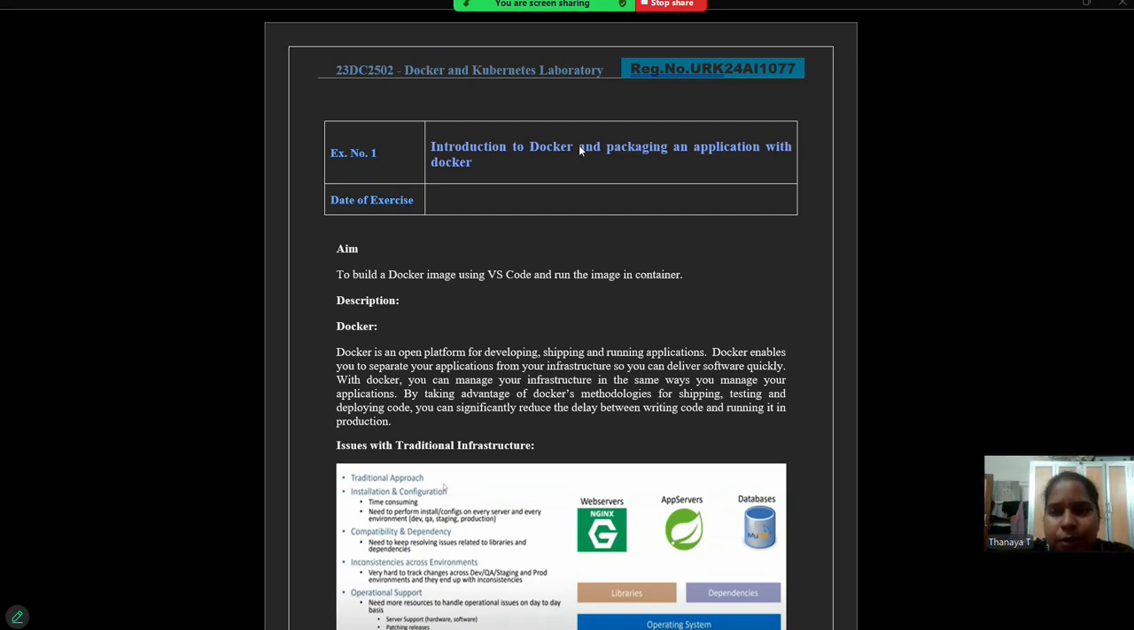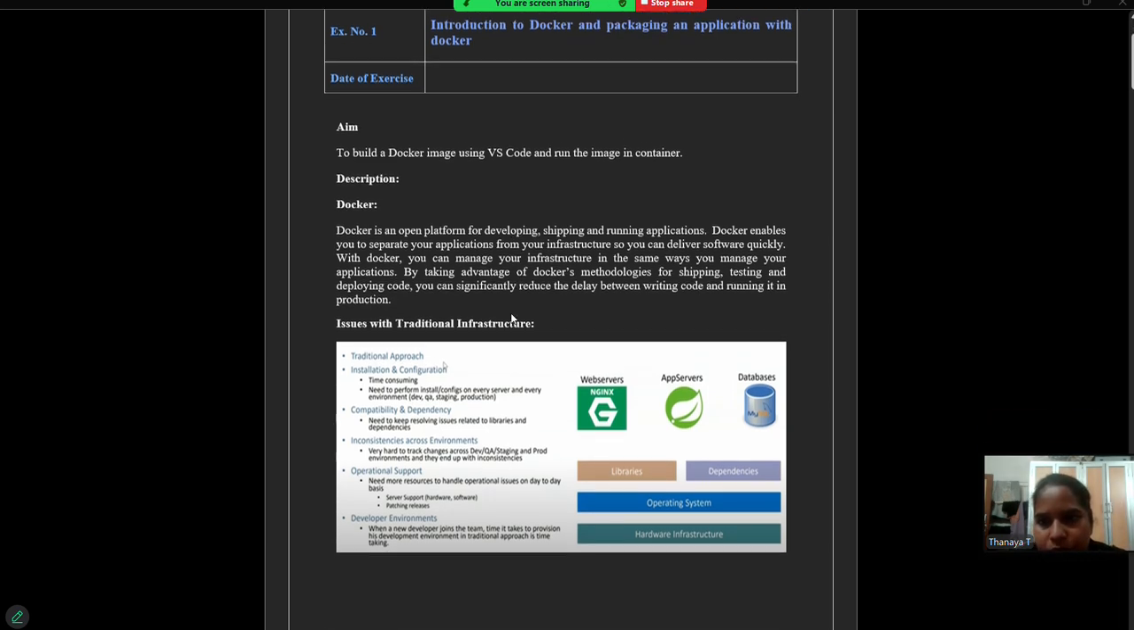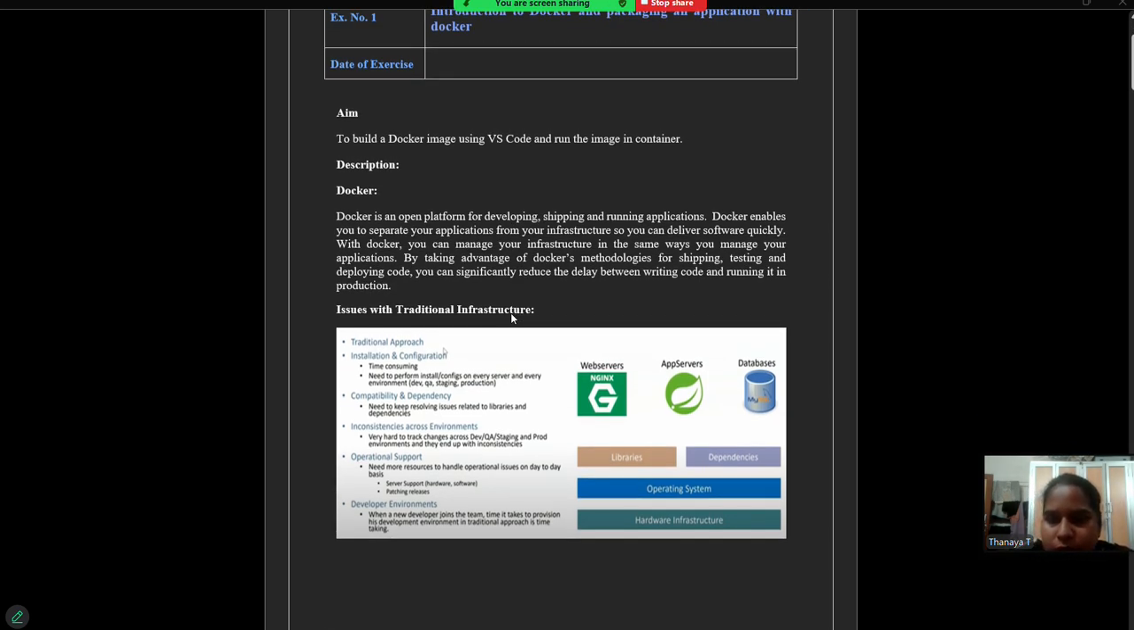URK24AI1077. Today I'll be explaining Docker and Kubernetes Laboratory Exercise number 1, that is Introduction to Docker and Packaging an Application with Docker. So our aim is to build a Docker image using VS Code and run the image in a container. So what is Docker?